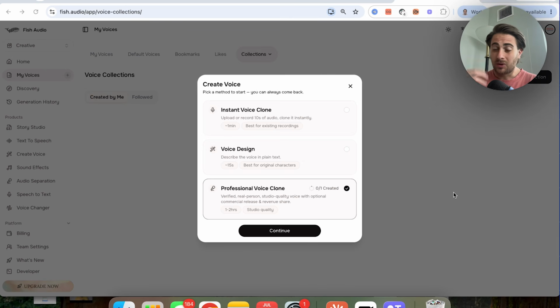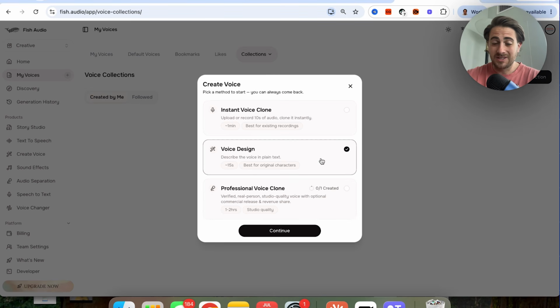Now, if you're just looking to clone your voice quickly and you don't want to put that much effort into it, I would use the instant voice clone. But if you really want to take things to the next level, I would use the professional voice clone if you're going to do something like create a podcast generator, like what I'm going to show you in just a little bit, or something along the lines of that, where you might be using your voice inside of your content. Or even this voice design is incredible.